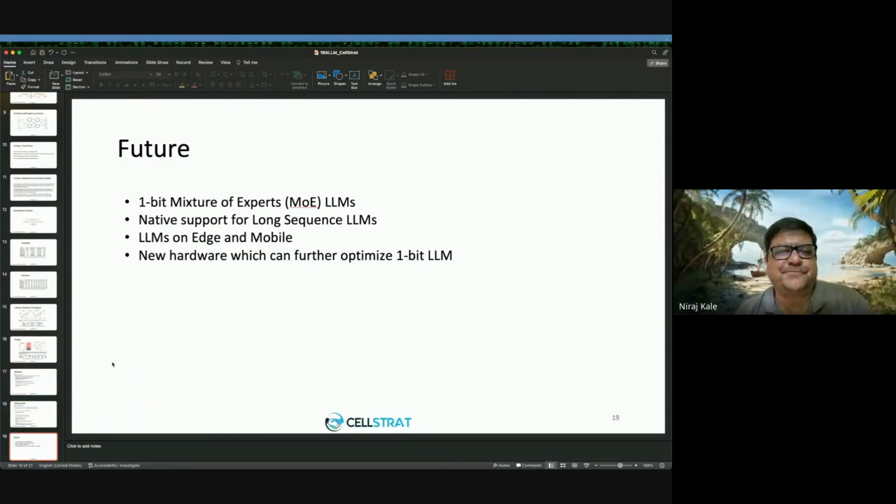So, in summary, we can create this architecture for multiple types of LLMs, like image models or other types of LLMs. And there is native support for long sequence LLMs. We can develop new hardware for that. Because the memory requirement is very low and latency is also reduced, we can deploy these LLMs on edge and mobile devices.